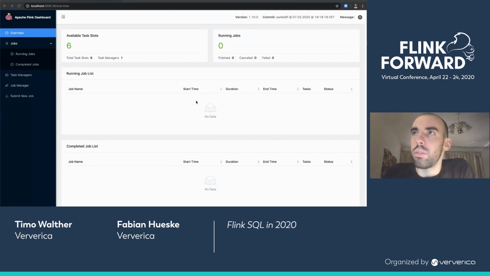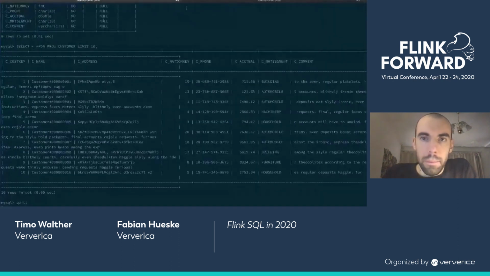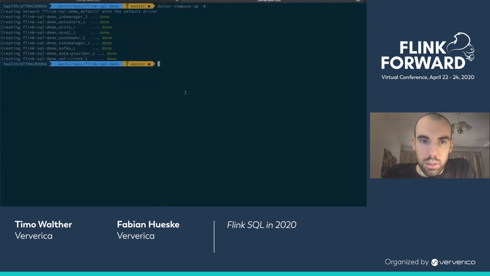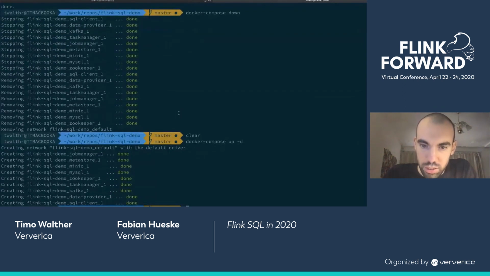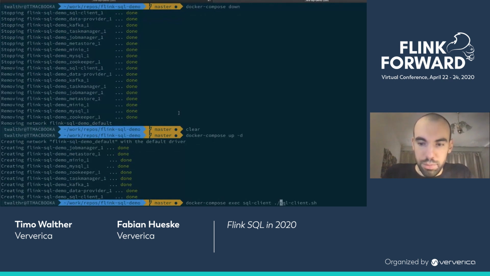Timo, can you make the font a little bit larger in the console? People ask to make it a bit larger. Is this better here or even larger? Yeah, I'm running out of space, but I will try my best. Maybe this size. Yeah. So let's start with the SQL client.